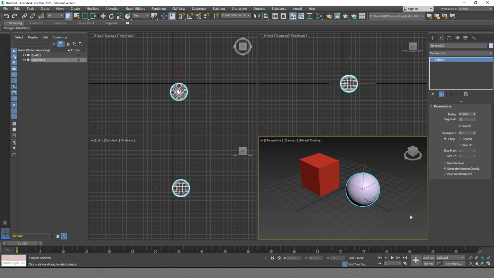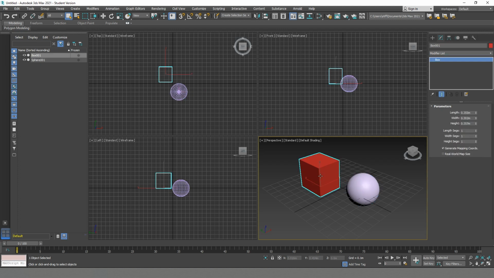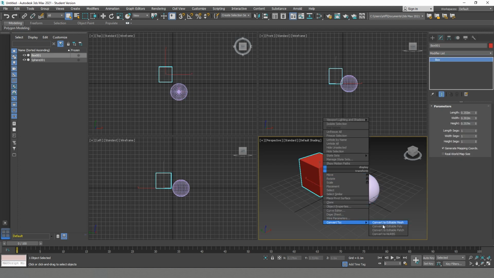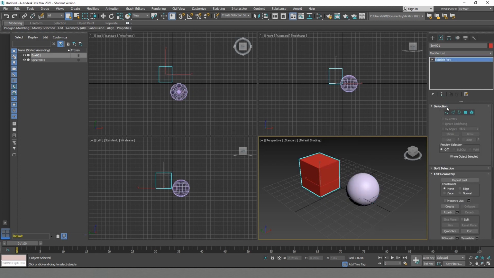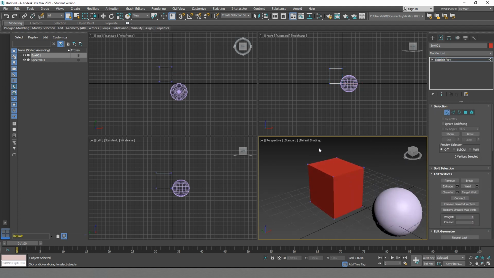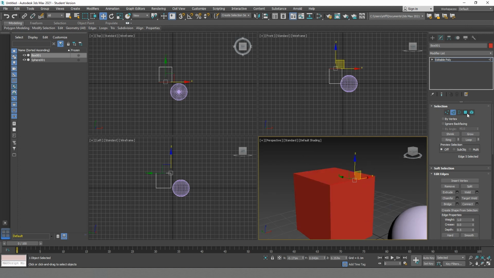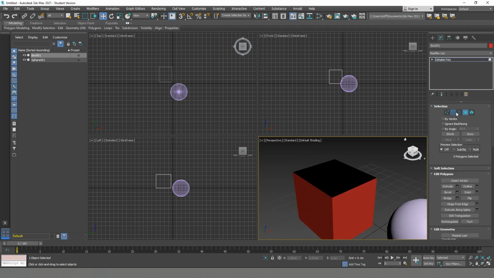If we want to have full freedom of our modifications on the 3D model that we created, we can right click on a model inside the viewport and select Convert to Editable Poly. Now if we go inside the Modification tab, you can see that there are a lot more options. We can select different elements like vertices, edges or polygons. As well, we have two other types of selections which are just variations of the edge and polygon selection.